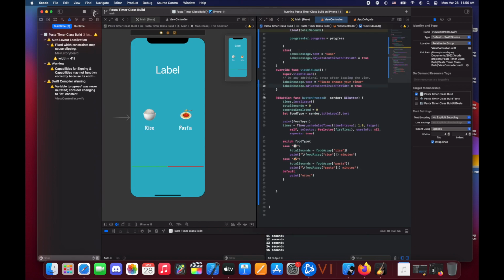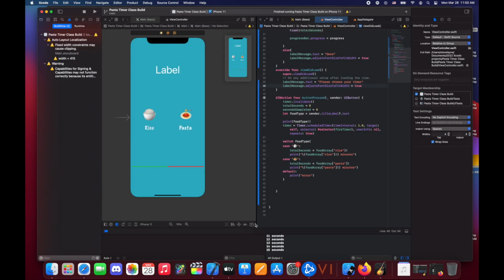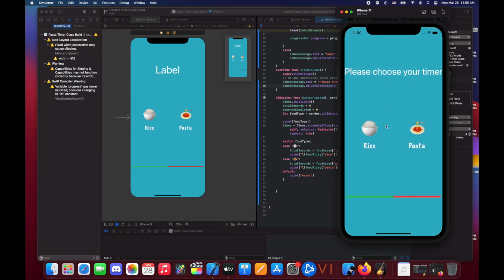And we're going to, let's play. We're going to hit replace. We're going to hit succeed. And please choose your timer. Nice and fits right in there. Choose the pasta timer. Since this only takes 9 seconds, I don't want to waste your time too much. Done. Okay.